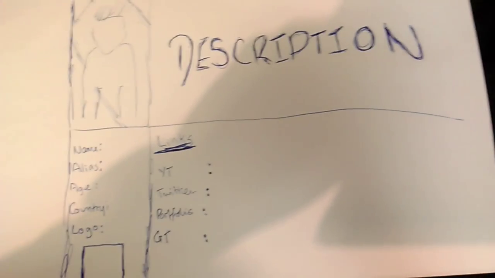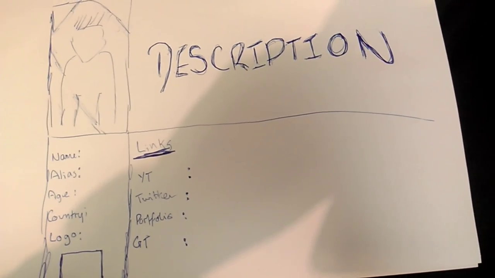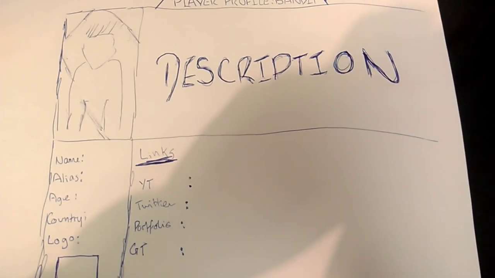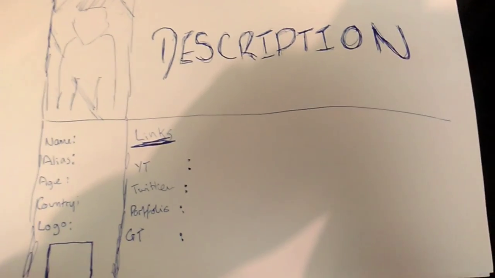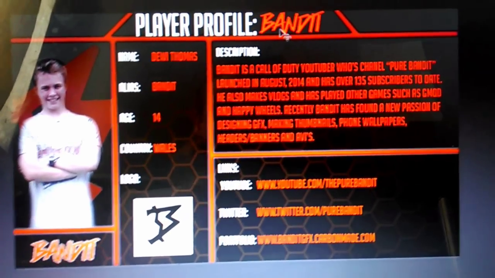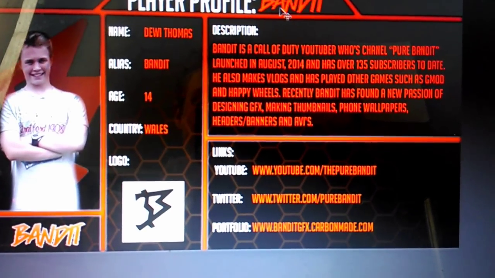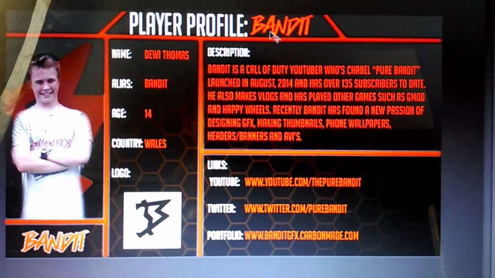So this is a bit of an insight into how I end up doing some of my graphics. I just sketch a really simple sketch down, so I have an idea of the template that I'm going to use in Photoshop. So there you have it, and let's jump into Photoshop. I'll show you when I finish this template. So I told you I would show you the end template, and there you go. I don't think it came out too bad, to be honest. It looks pretty cool.